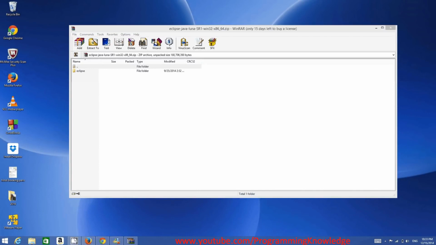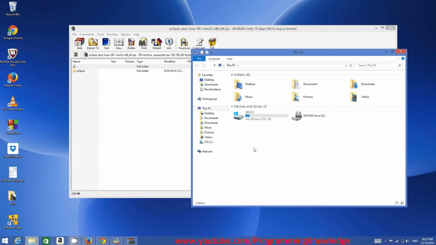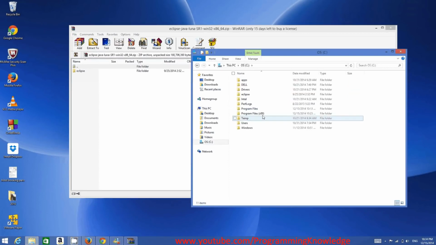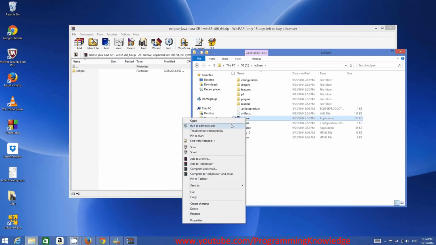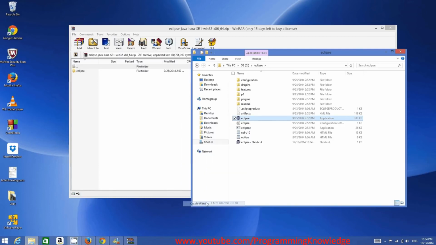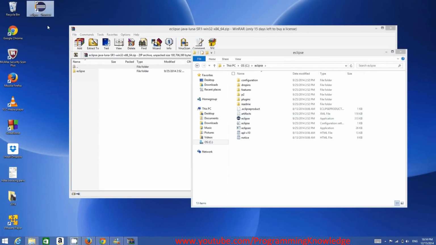Once this extraction is complete, I can see this Eclipse folder inside my C folder of my computer. So in C, I can see this Eclipse, and in here all the Eclipse files are extracted. Now in order to run this, you can just double click this Eclipse icon, and you can also create a shortcut to it, and then drag and drop it to your desktop, and then double click this shortcut, or you can click this Eclipse icon from here also.